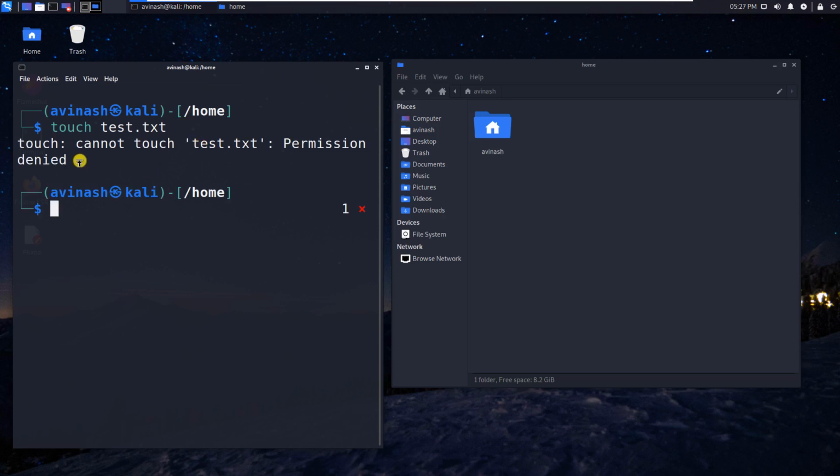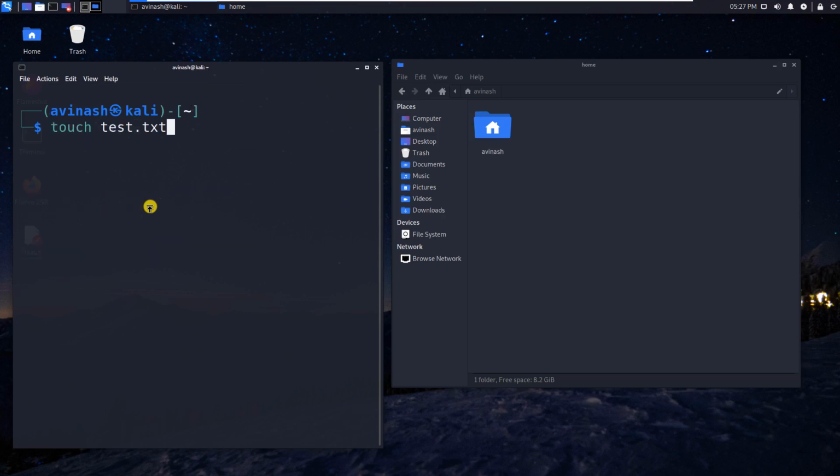Okay, so it just gives us an error which says cannot touch test.txt in this home folder because the permission is denied. So maybe only the root user has access to this. Let's do one thing. I'll go to the Avinash folder, which is my current user's folder, and now I can just go ahead and work with this. So same thing again, touch test.txt.